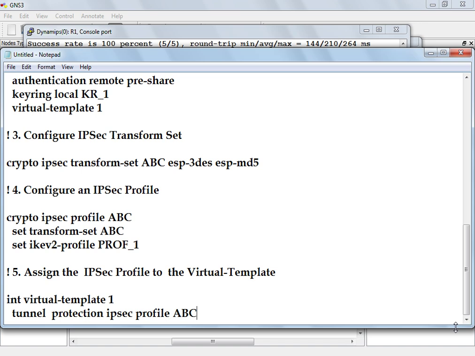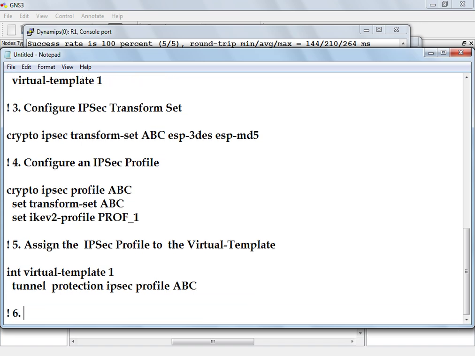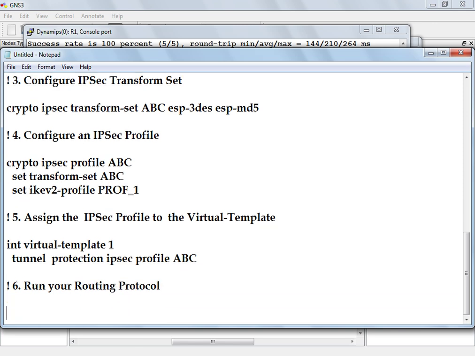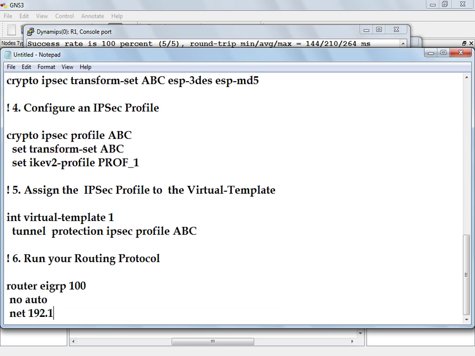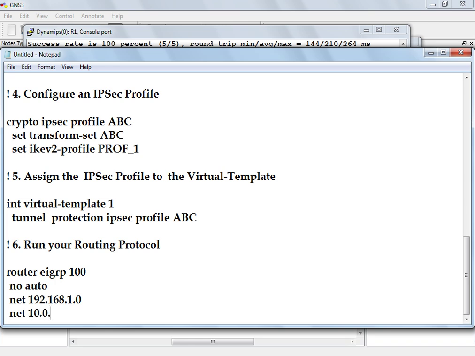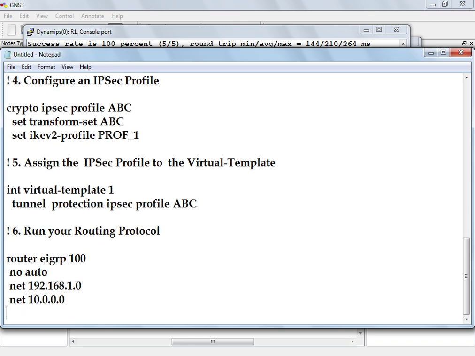Good? Clear? Last thing, run your routing protocol. This new virtual access interface that you're going to run will be 192.168.1.1 because it's going to gather the IP address from that loopback IP number. So I'll say router EIGRP 100, no auto, network 192.168.1.0, and advertise my 10 network. Good?